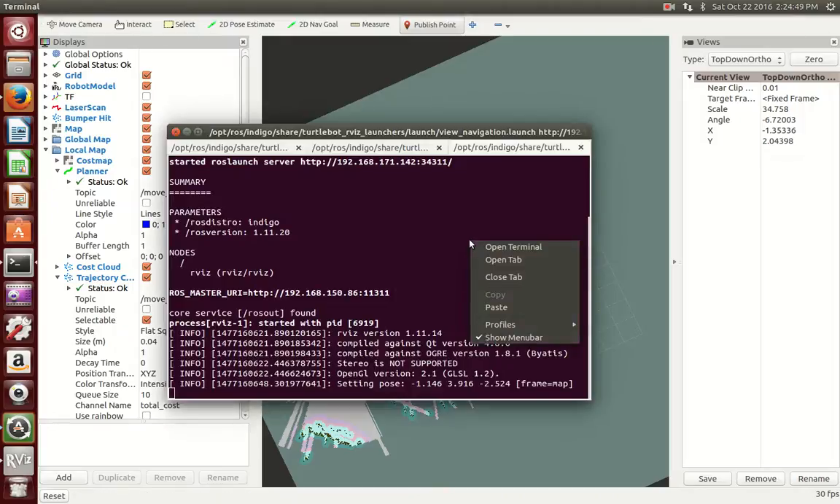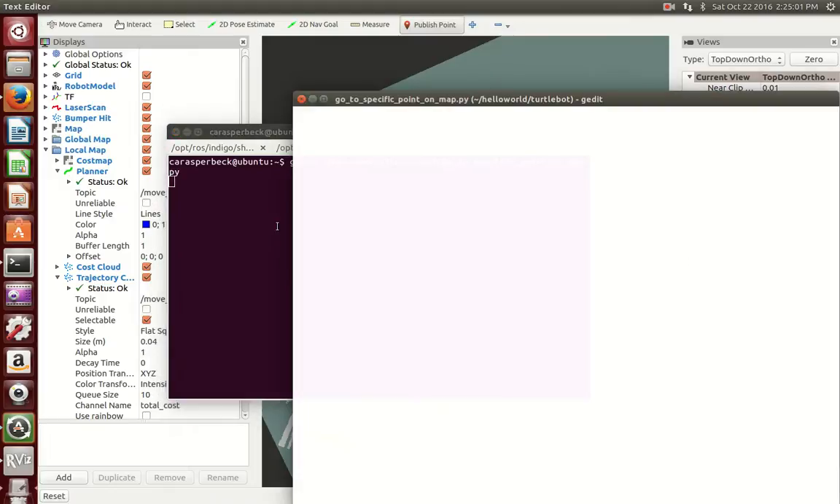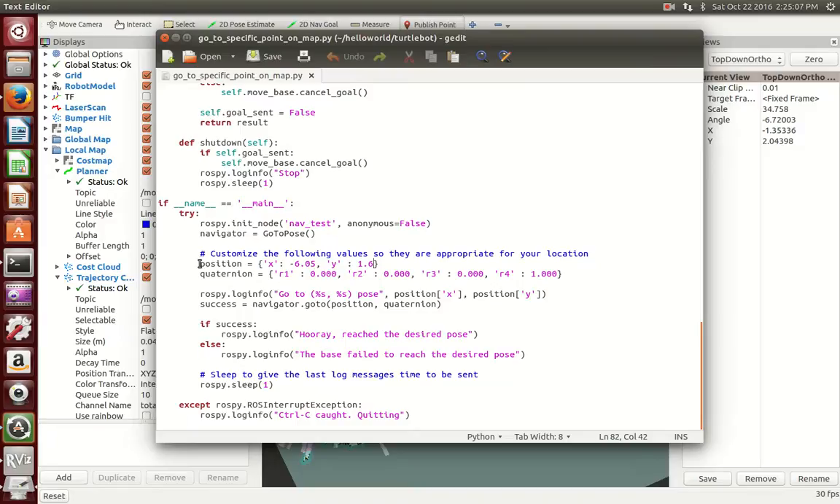Now we can go back to our terminal window. Open another tab, and we want to edit a file that's called GoToSpecificPointOnMap. If you have gedit in the front like so, it will bring up gedit and you can edit that code. Here we want to edit only line 83. That is right here.